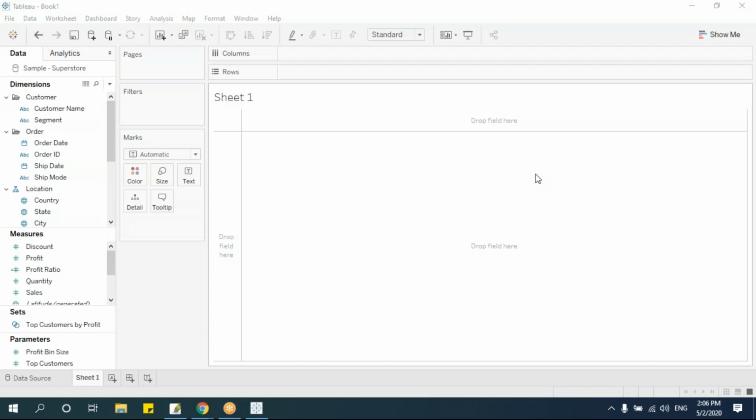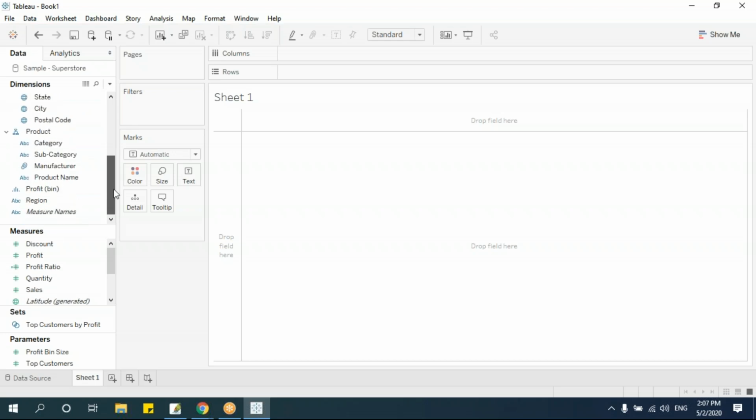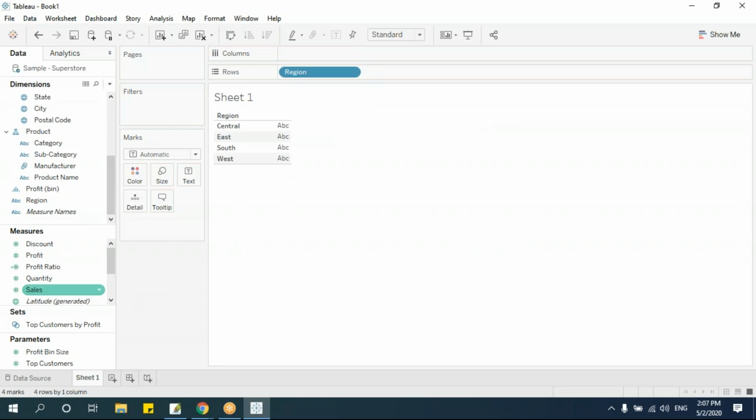So today's session, I'll be teaching you guys how to use conditional formatting in my tables or in the charts that we create. First, what we'll do is create one simple table. Let's say I'll go to this region and I'll take this sales.